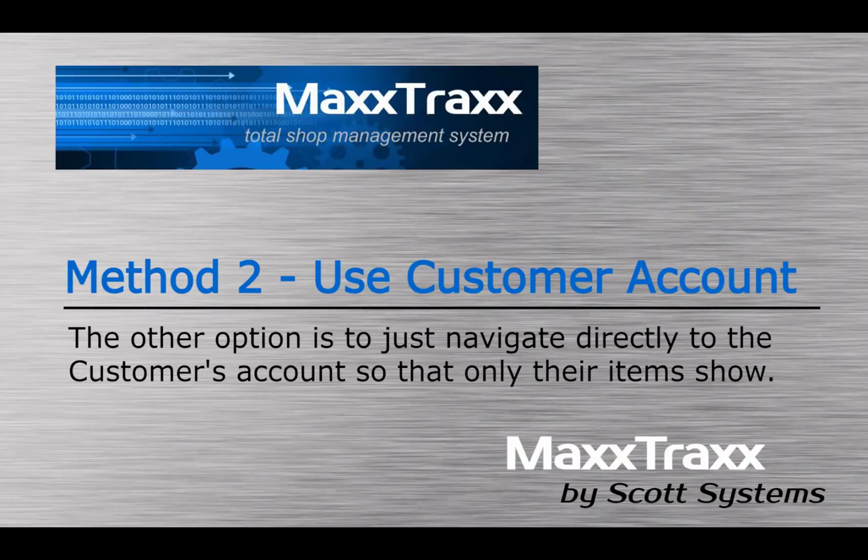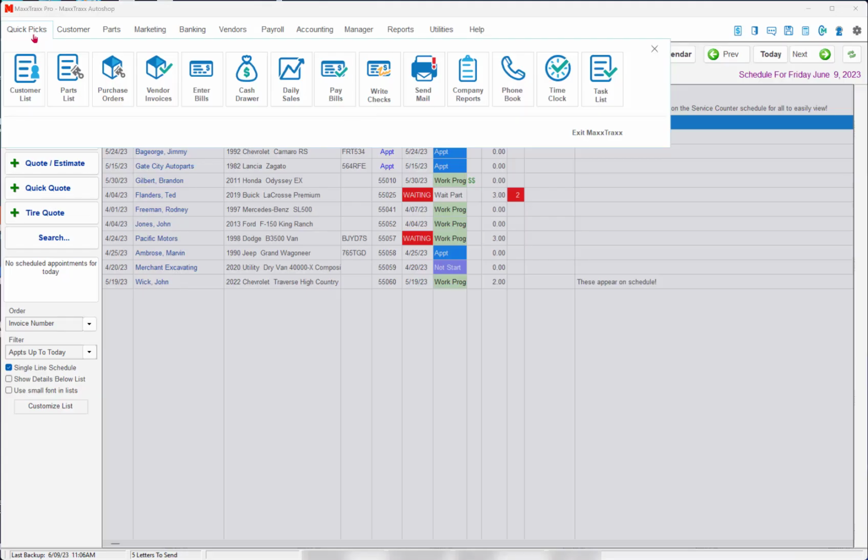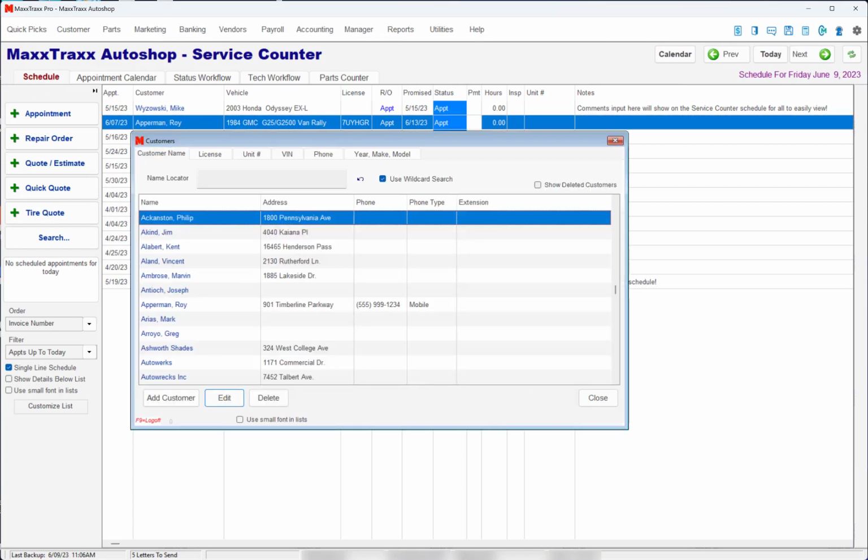Method number 2, searching from the customer's record. The other way to locate paid and closed invoices is to navigate directly to the customer's account. For review, here's how to get there. Click on Customer List from either the Quick Picks Shortcuts bar or the Customer menu item at the very top.